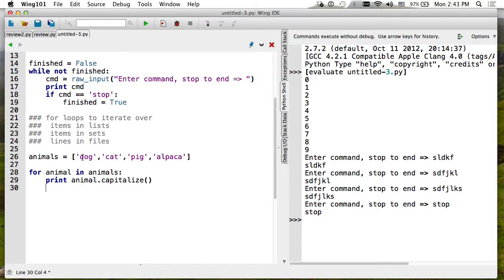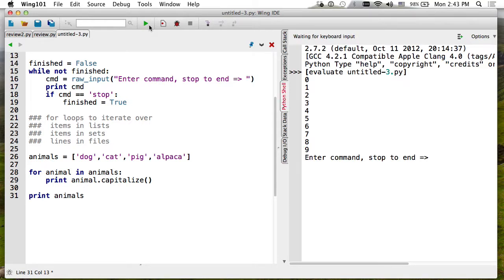of animal. Will the items in the list be capitalized? Well, if I print animals again, will they be capitalized? No. All right, good. Make sure you know why. All right. So if I wanted to iterate over a file, I will open the file and then iterate over the items.